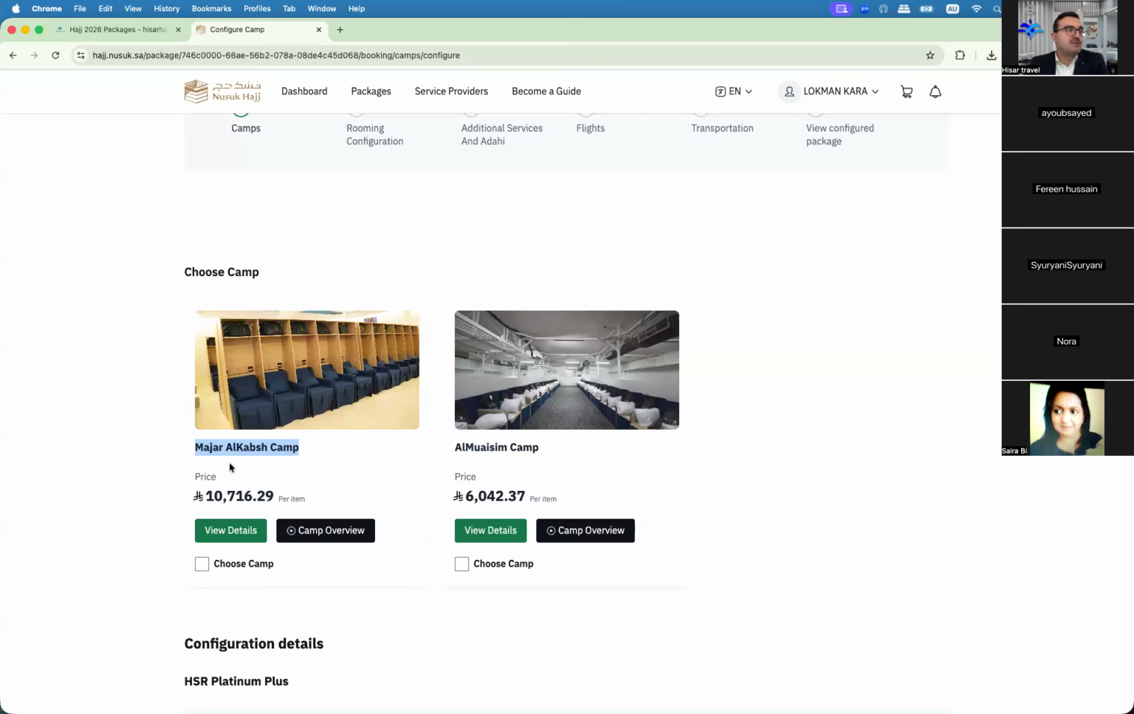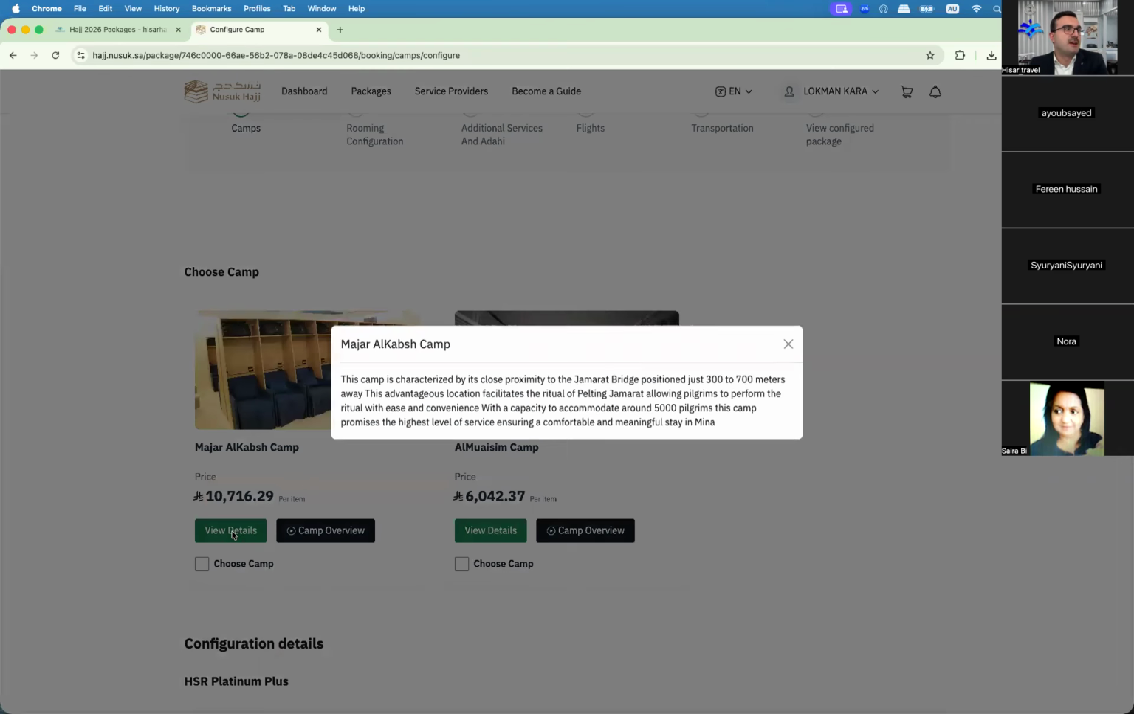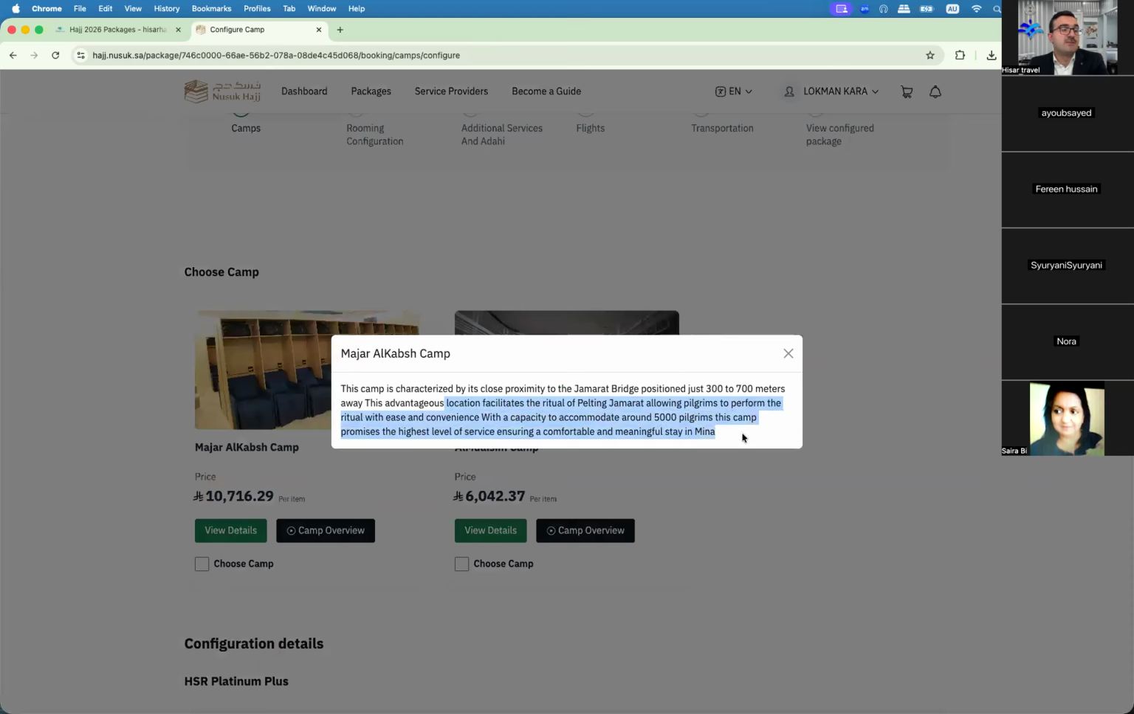Also, if you select Majid al-Qabs in the luxury category, that means from your hotel you'll be taken to Majid al-Qabs by bus, and then from your camp to Arafat will be by train. From Arafat to Muzdalifah would be by train, and then from Muzdalifah to Jamarat again by train. So most of this journey is done by train for those who select Majid al-Qabs. As you can see, the price difference makes a big difference there too. There is also view details.